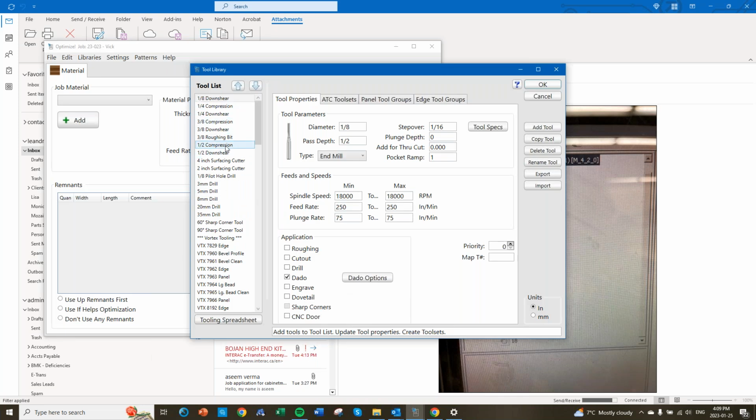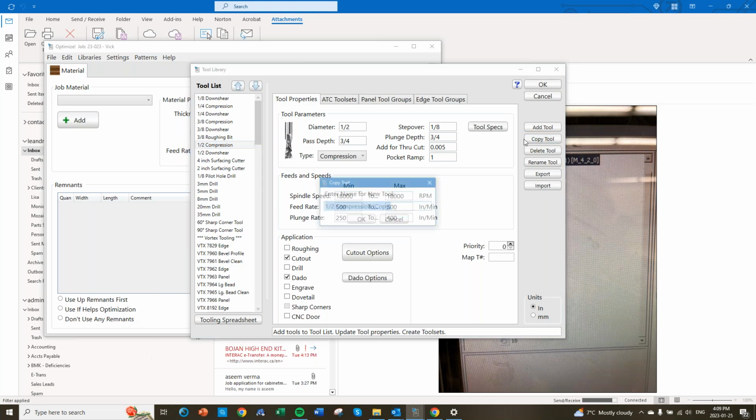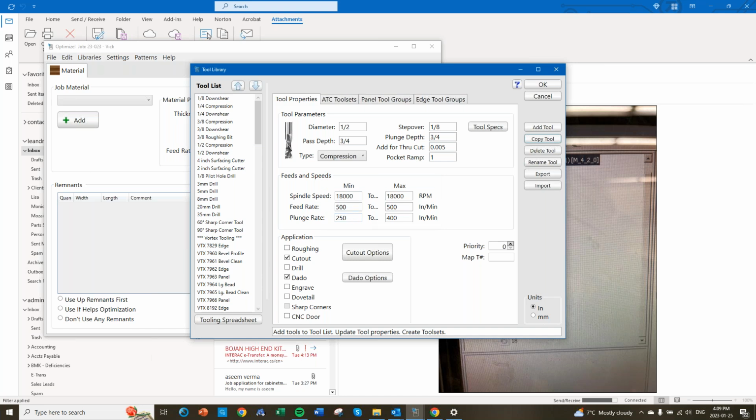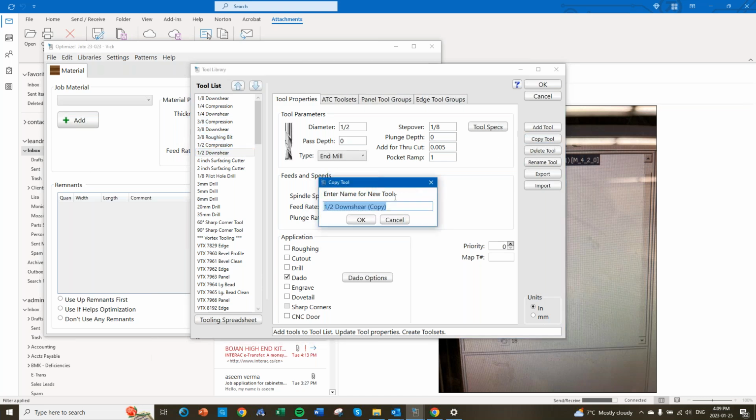So let's take the 1/2 inch compression. We're gonna copy each tool, and we're gonna do this. So we're gonna call this one _half comp. Then we're gonna do a 1/2 inch dado. Now the 1/2 inch dado is a 1/2 inch down shear, right? That's what that is in your machine. Yeah, that one, sure.